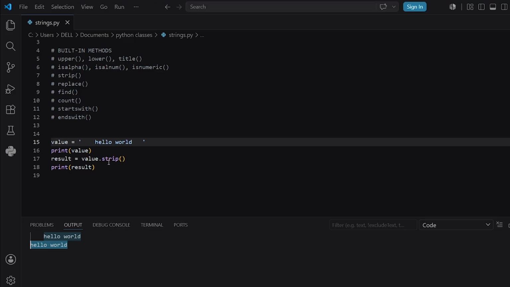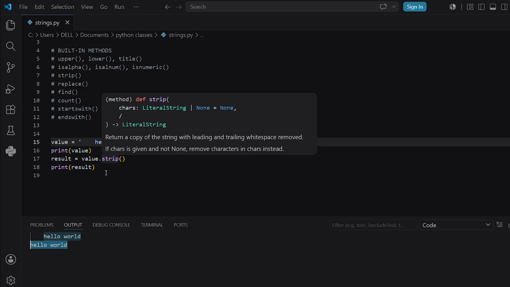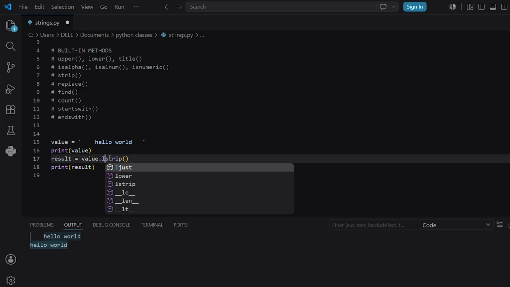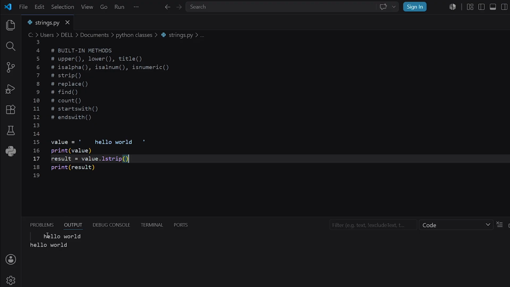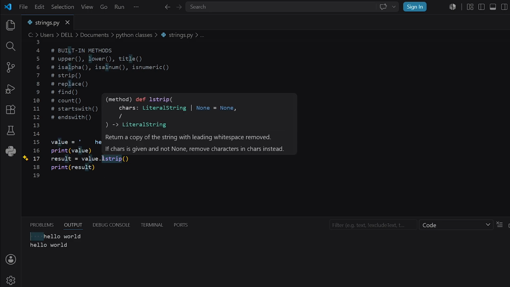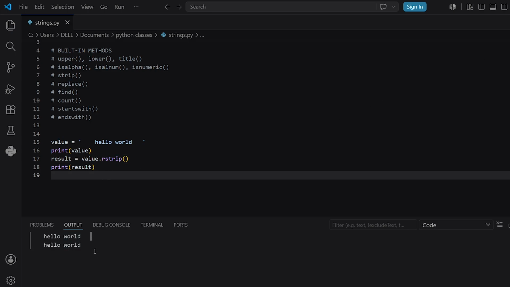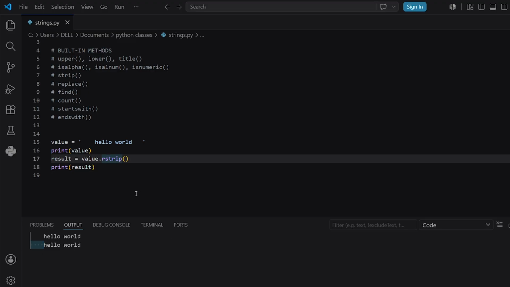Then we'll have two versions of the strip method. We'll have the lstrip and the rstrip. So if you want to remove the white spaces at the left, you use lstrip. If I run this program, it's going to be stripping the white spaces at the left. Now, if I want to remove the white spaces at the right, I'm going to use the rstrip. If I run this program, the white spaces at the right have been removed, while the ones at the left are still there. So if you want to remove all the white spaces left and right, you are going to use the strip method. So this is a way of removing trailing white spaces.